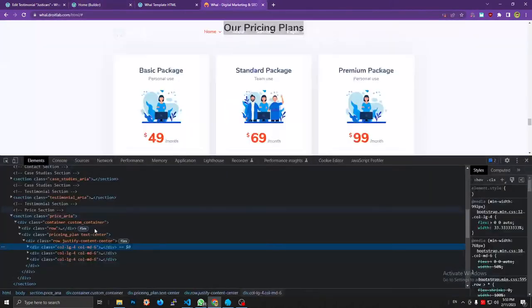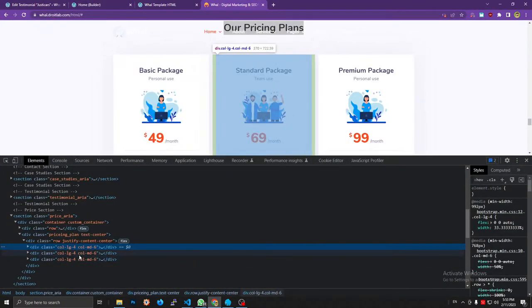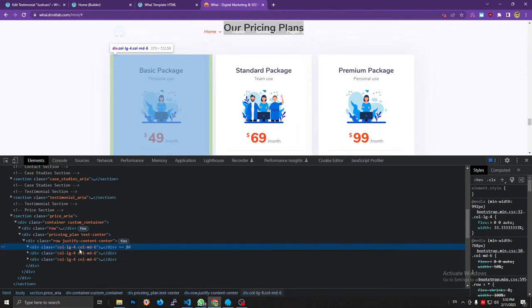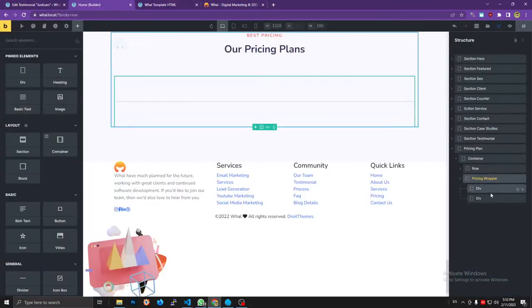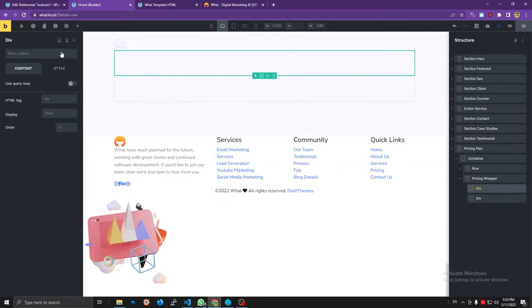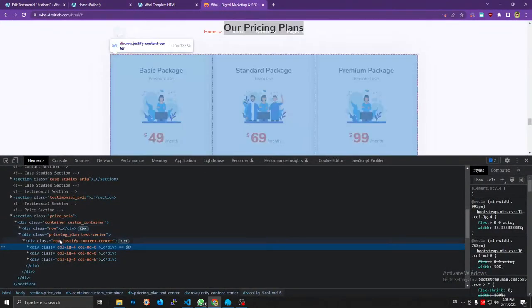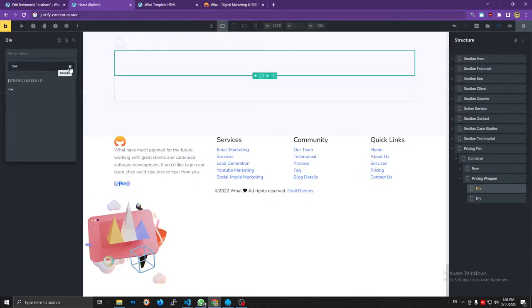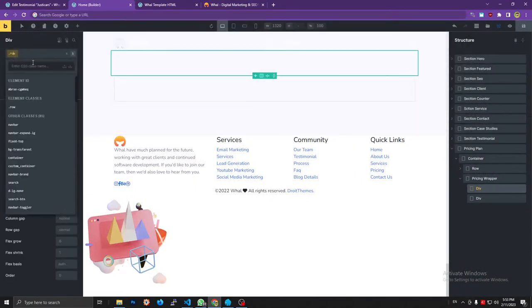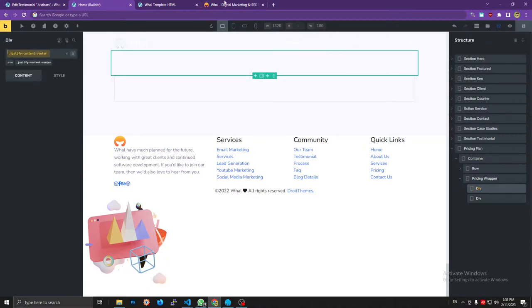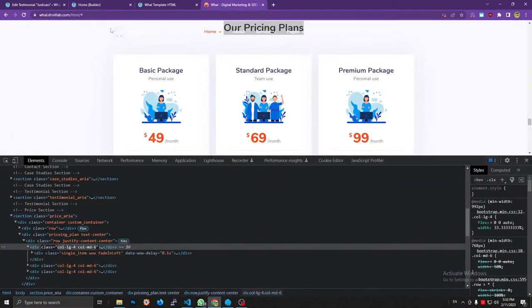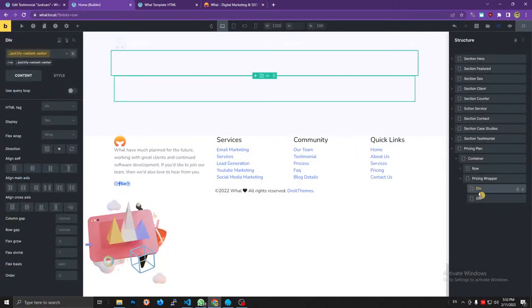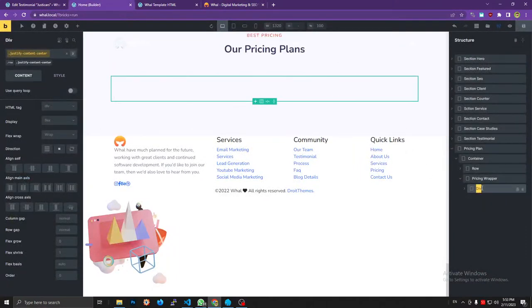Later I'm gonna just make one and then duplicate the element, because I think it has the same style, only different content, different text and image. Pricing wrapper. This is row, I think. Yep. The row, justify content, and let's put the column inside the row.